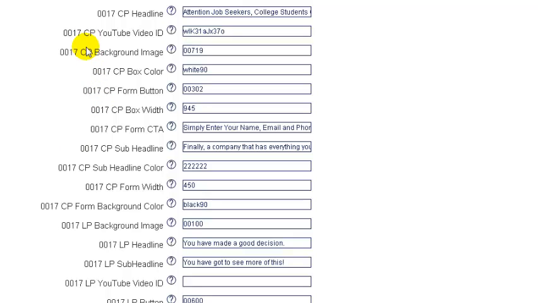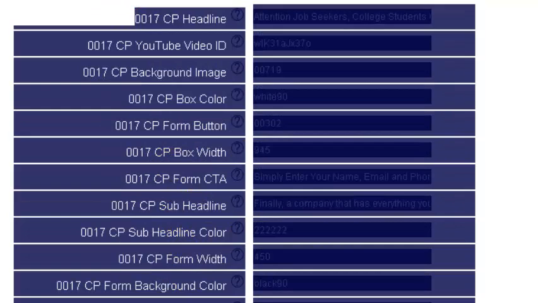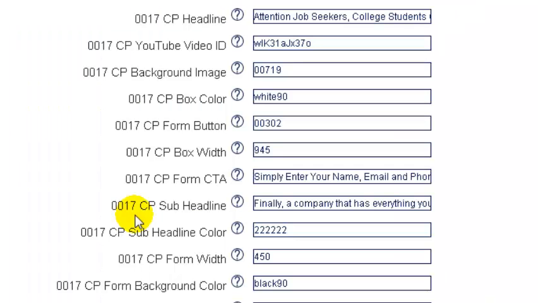Now, capture page 0017 has more variables than any other page we've done to date. And this is going to be more and more common. You may feel intimidated, but I hope that you'll see how easy this is and how much flexibility it offers you to literally use one capture page but give it many different faces. And so let's go ahead and get started here.